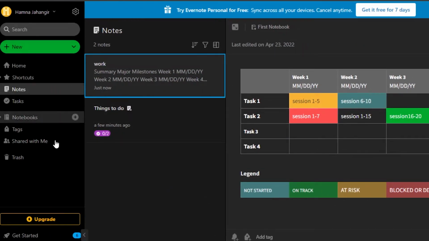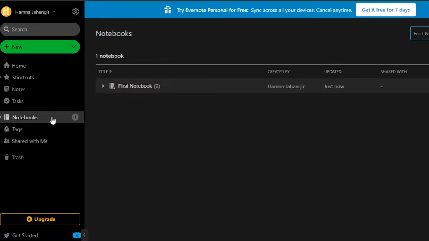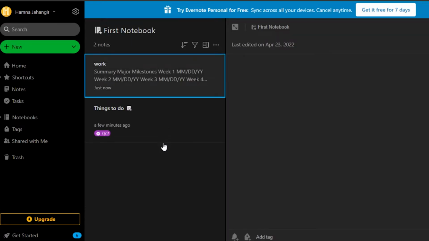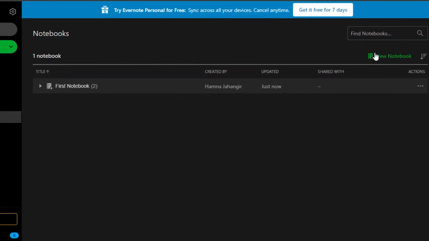Similarly, I can go ahead and create more notes. When it comes to notebooks, we can create different notebooks, like in simple words, different dashboards. So that was my first notebook, and in my first notebook, I have these two tasks that I have created. If I go back to my notebooks, I can go ahead and create a new one.